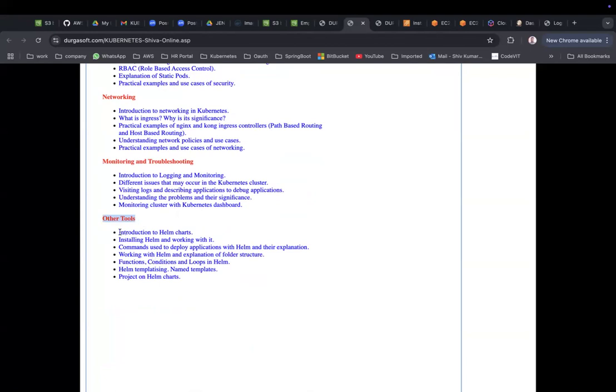Introduction to Helm charts, installing Helm and working with it, commands used to deploy applications with Helm, and an explanation of the folder structure, functions, conditions, and loops in Helm, Helm templatizing, and named templates. Then a project on Helm. We are going to have a full-fledged project on Helm and deploy that as part of our Kubernetes cluster.